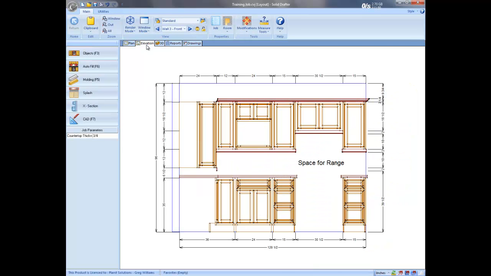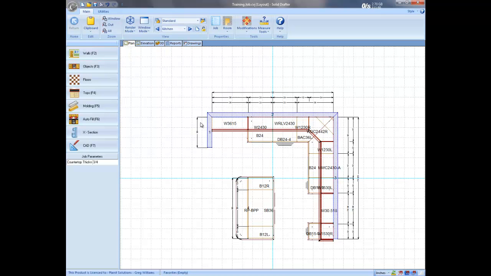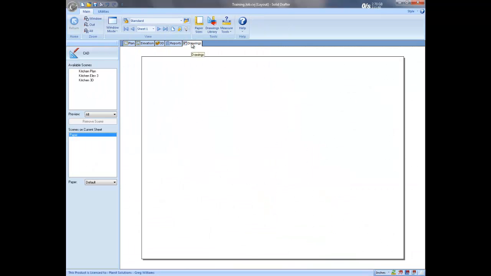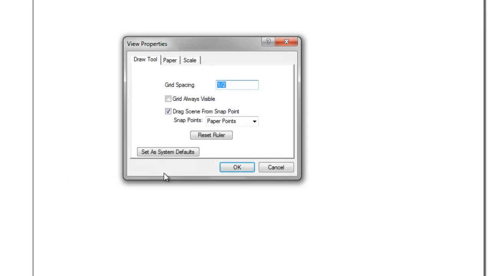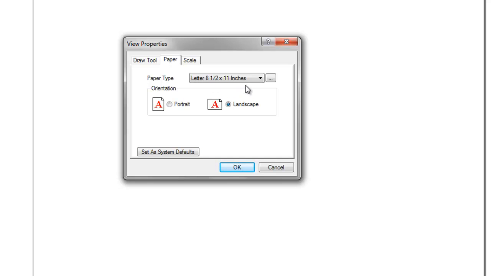When you have gone to all of the different views, made any changes, CAD object items have been added, or any other type of symbol or annotation, then you go to the drawings part of the program. When you enter the drawings part of the program, you should see a clean sheet of paper. Right-clicking on that sheet of paper and then choosing Properties will let you change certain settings about the paper itself. You can change the paper size, for example, and change from portrait to landscape.